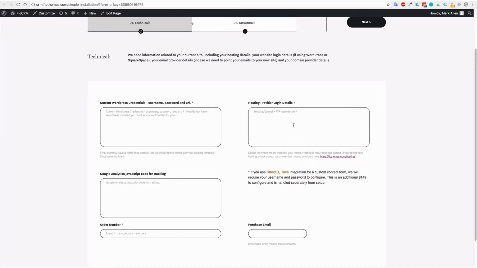Again, if you've just signed up for hosting, provide us with those details. We'll install WordPress for you. If you haven't, you can check out our recommended hosting providers here, and just click that link, flothemes.com/hosting, and you can choose a provider and then come back and submit those details. So that will be the login details for your control panel.